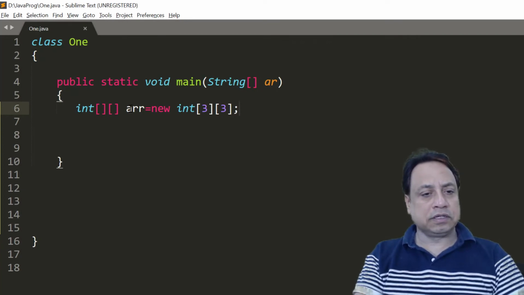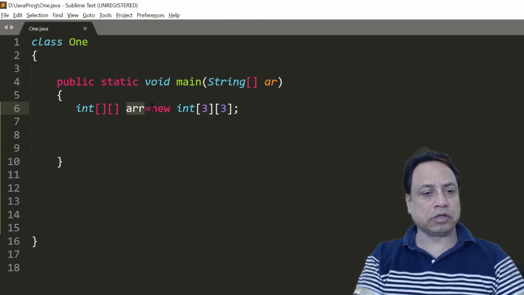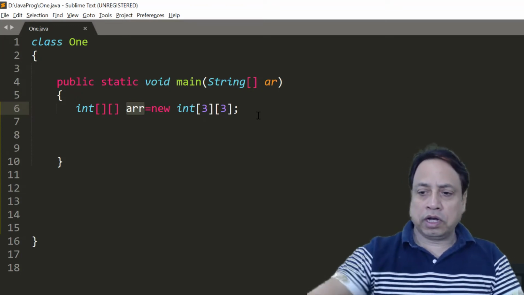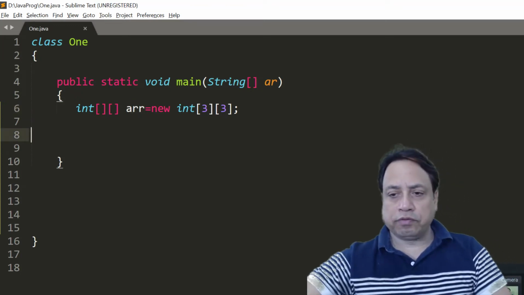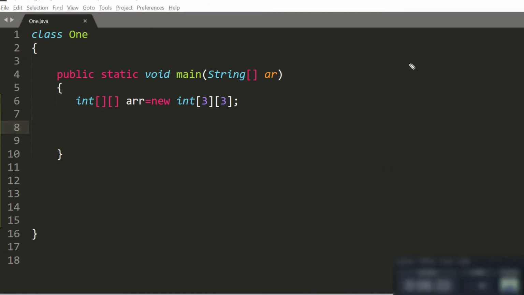As this array ARR is a two-dimensional array, it will need 2 indexes in order to access every element. Now let us see how this matrix actually functions. This will be a table of 3 and 3.